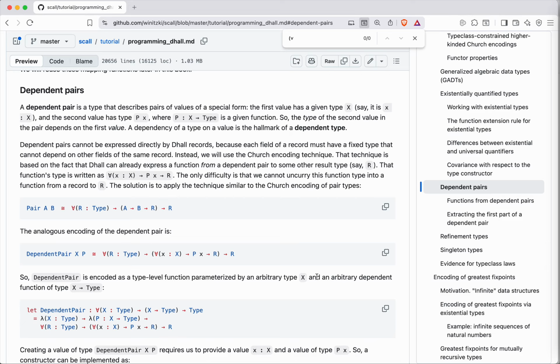So what is a dependent pair? It is a special kind of type that is usually not available in programming languages that people normally use. It's a dependent type in the sense that it contains two values. The first value is of some type x, that could be natural, say, or text or something else. And the second value has a type that depends on the first value.